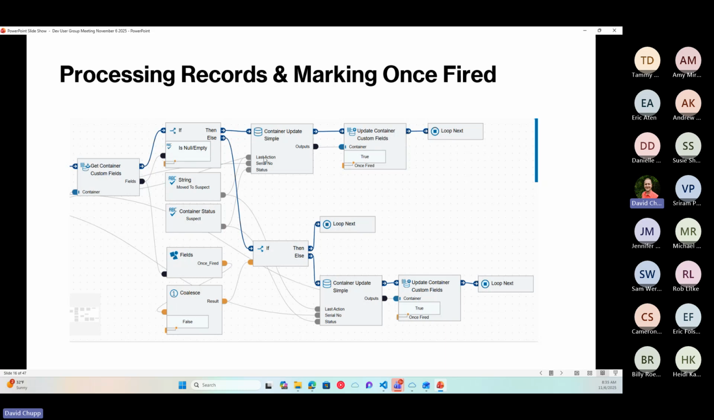We have a path at the top here where we don't have any custom fields set. And if we don't have any custom fields set to a container, well, your once fired sure didn't run before, because you haven't set that to true that you fired it. So we can assume that we can use that container. And then if it is not null, well, then you can't really assume. Maybe you have another custom field there that you want to filter out on.